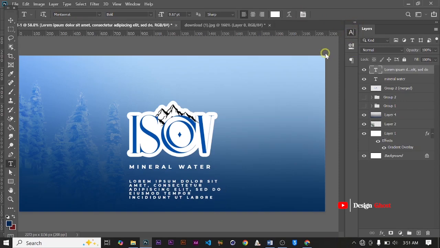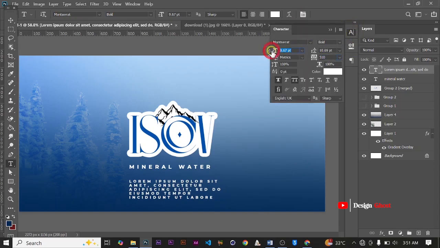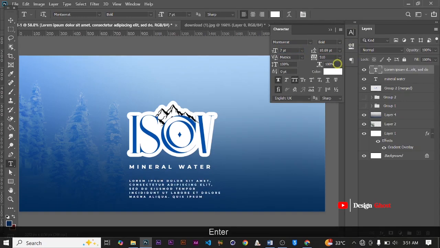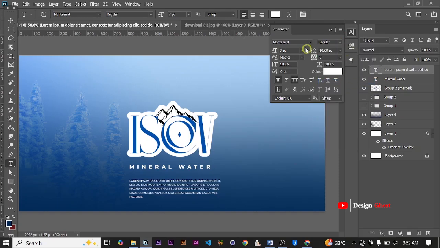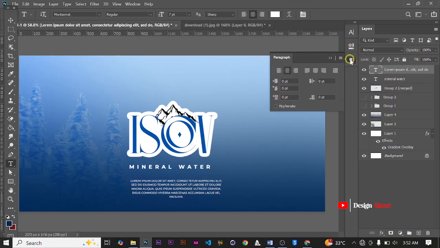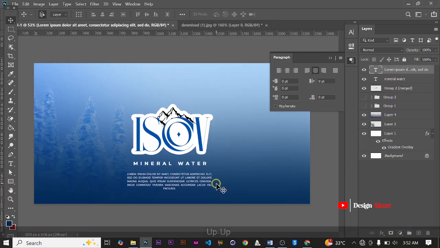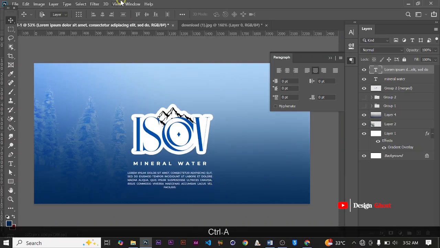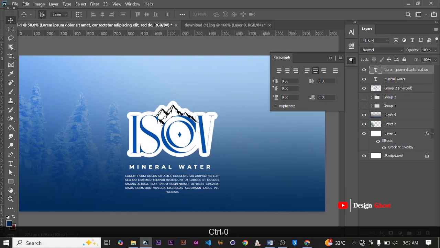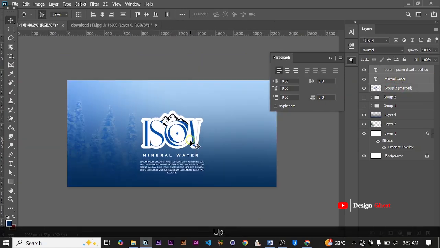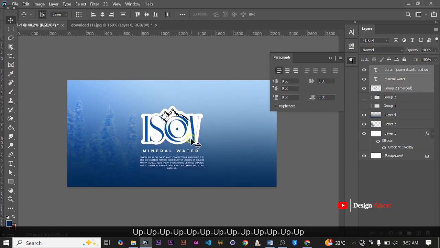So let's make it 7, letter spacing of 0, center. Okay, so let's see. Beautiful. So that part you can write whichever agency in your country that gives permission for you to sell consumables.